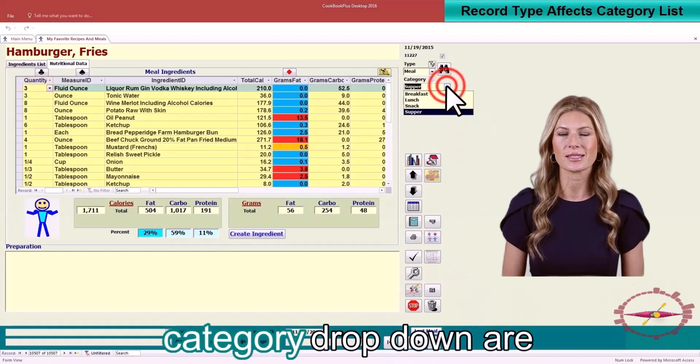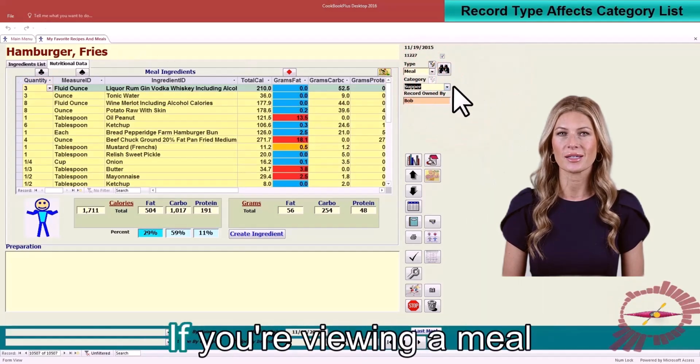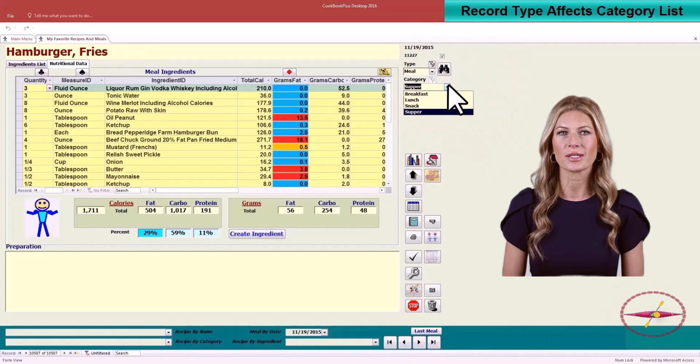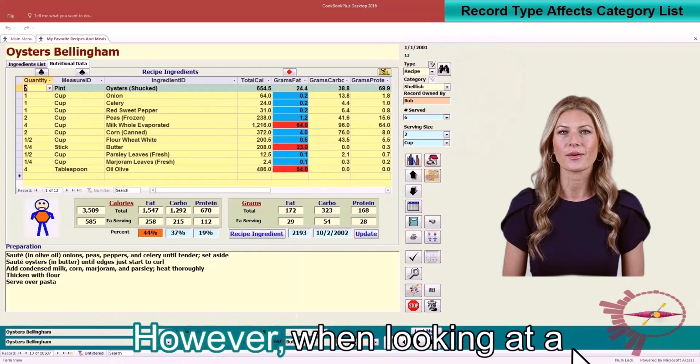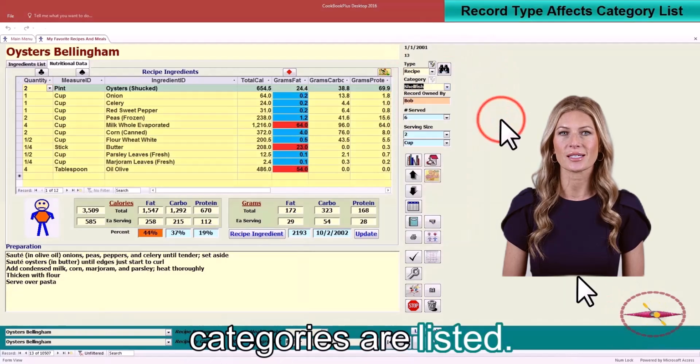The items listed in the category drop-down are related to the type of record you're looking at. If you're viewing a meal record, only meal categories will be listed. However, when looking at a recipe record, recipe categories are listed.